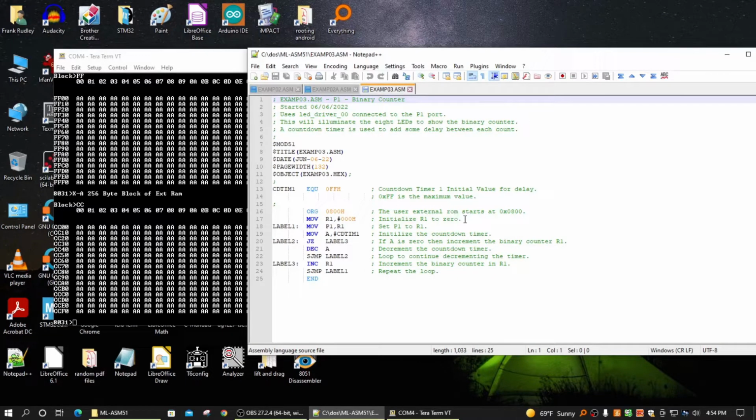The first real instruction is to set register 1 to 0. So we set register 1 to 0, and then we write register 1 to port 1, which will set all those 8 LEDs off. The next step is to initialize the countdown timers, because we want to count down from FF to 0. We want to add some delay, otherwise this would be so fast you wouldn't be able to see it run. So this is set to FF, and we put FF into accumulator A.